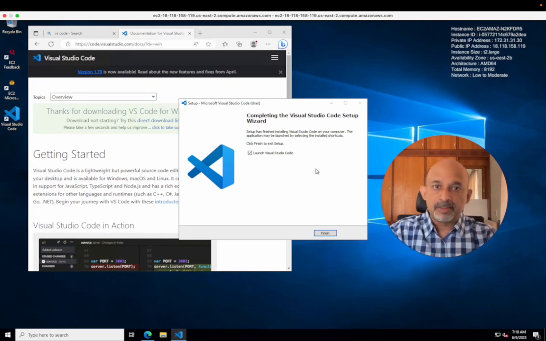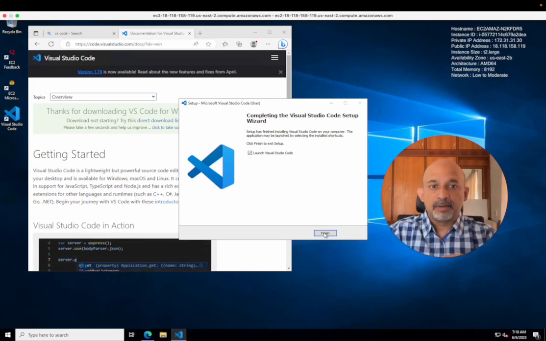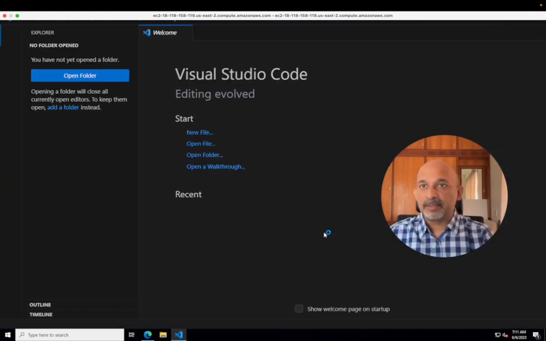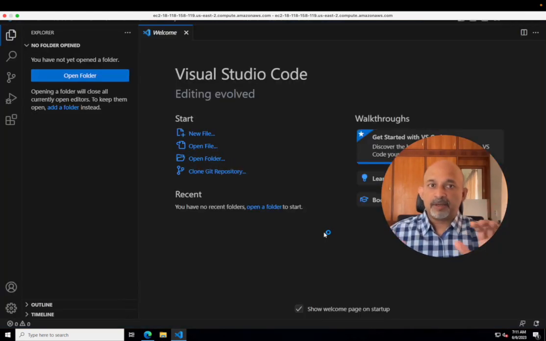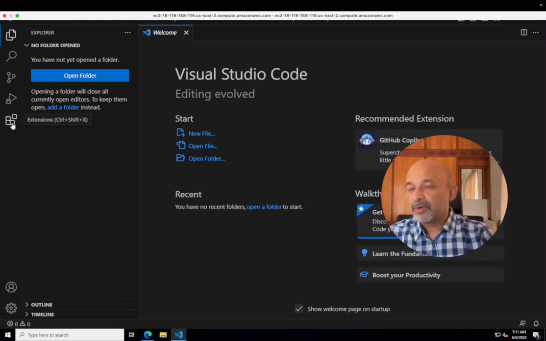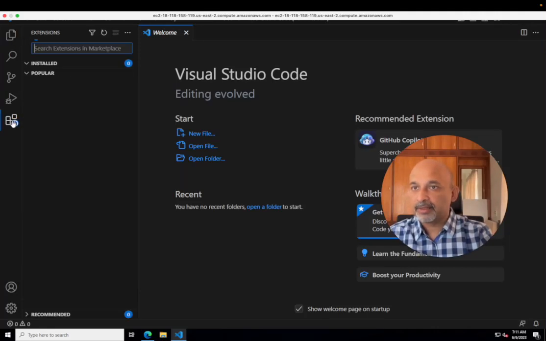So we have just finished installing VS Code, and we are going to launch it as soon as we complete the install process. Here we are, a fresh instance of VS Code. I'm going to click now on this icon you see on the left, which says extensions. So I'm going to click that.